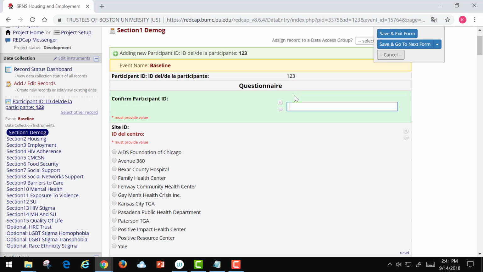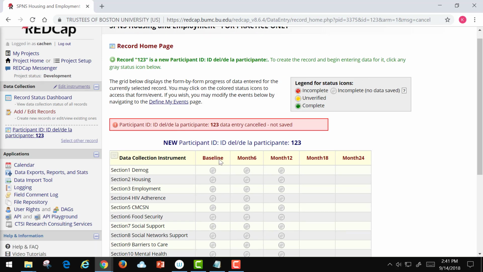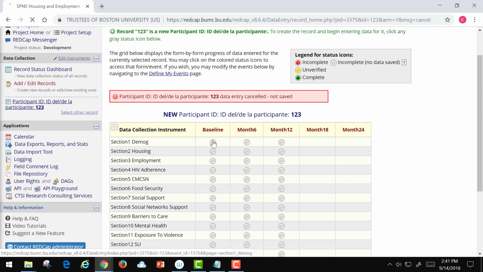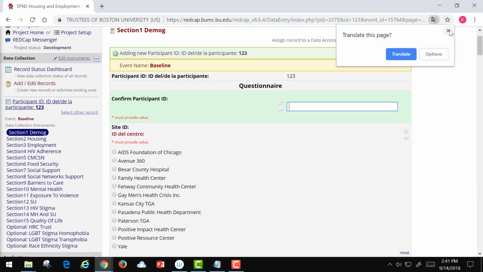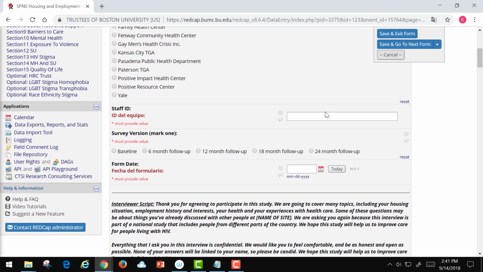I'm happy to fix it for you. If you find that you type in your ID and realize, oh, I made a mistake when I was starting this, you can always back out at this point. You can hit cancel and start again with a different ID, right? The other administrative things here are, we ask you to confirm the site that you're collecting from. The staff ID is the number that's assigned to you specifically when your accounts are being made.